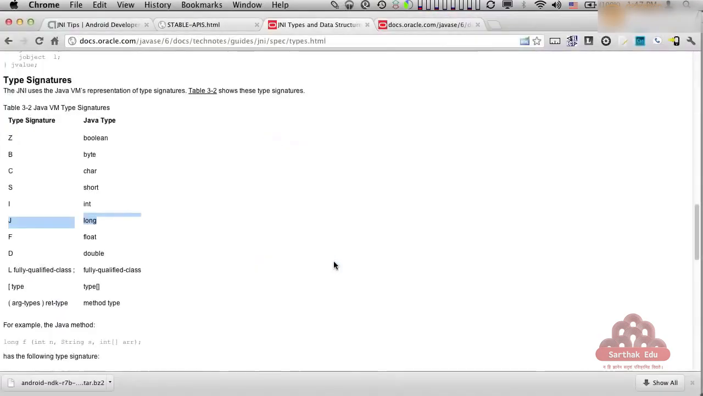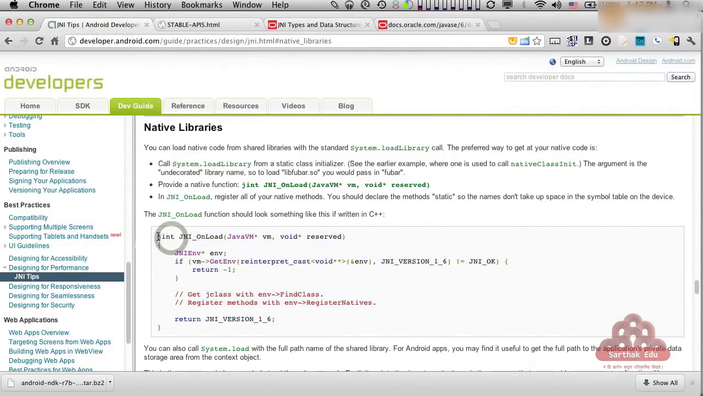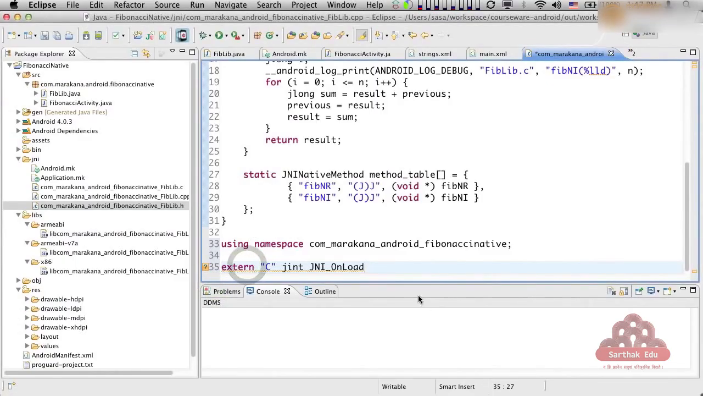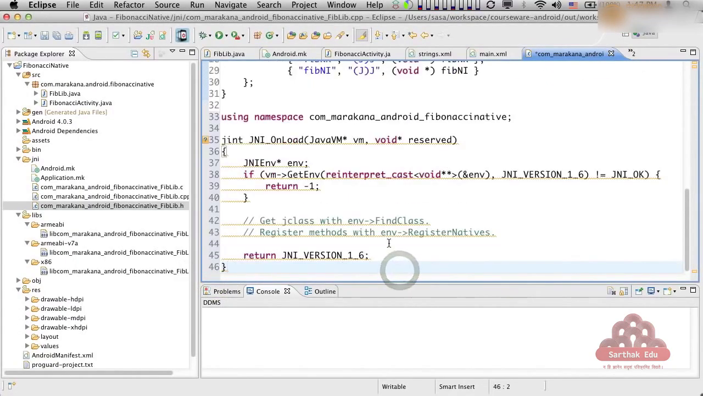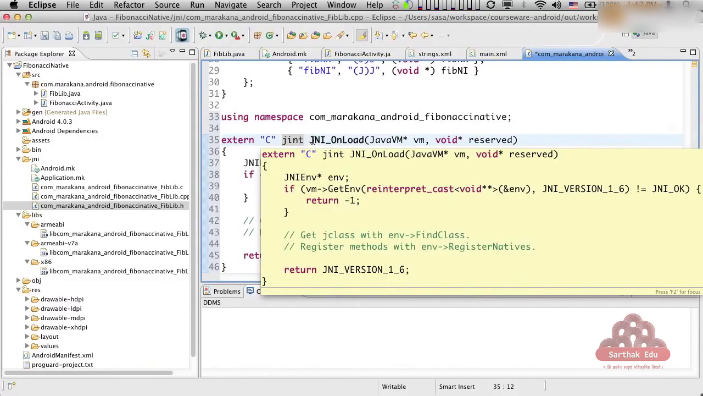In fact, rather than type all of this, I'm going to be lazy and just copy this from here, like so. So copy and paste. I don't have to say extern. I like to, simply for consistency. It would work either way because it gets exported anyways.